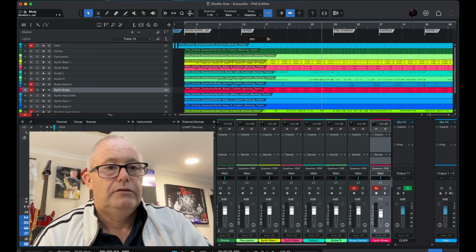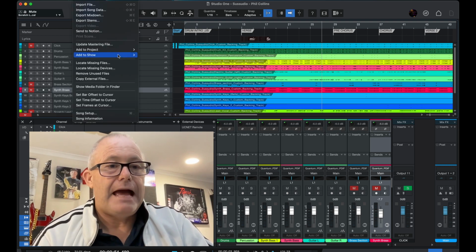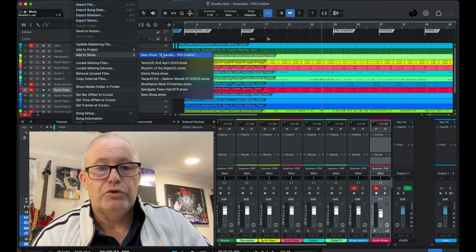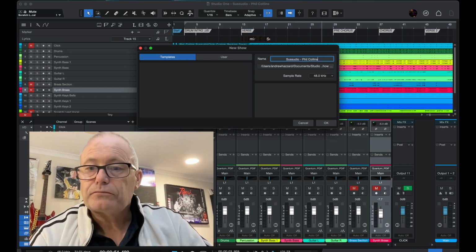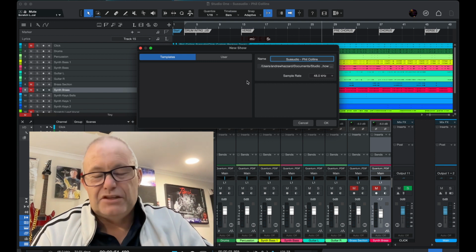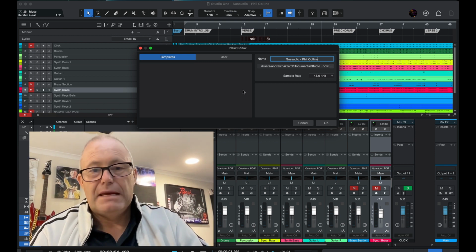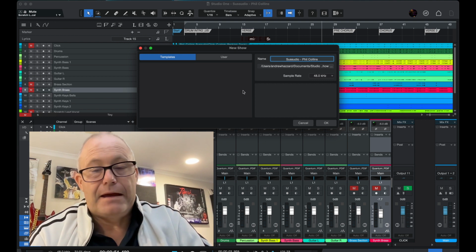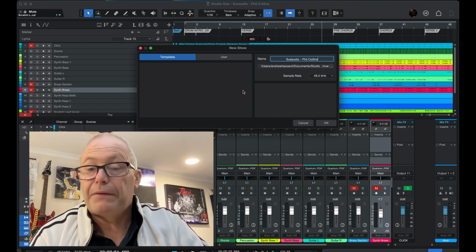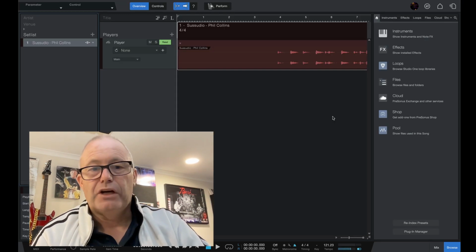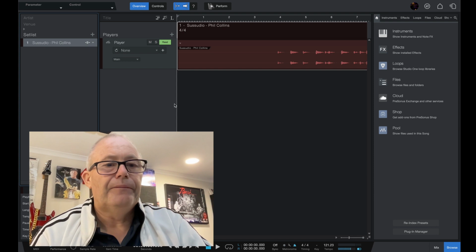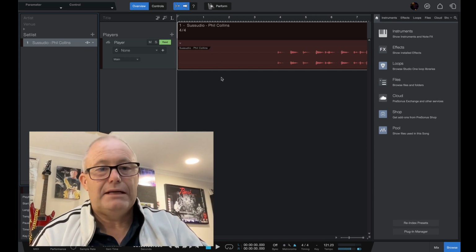So first what we need to do is add this song now to a new show. So we go to the song menu, down to add to show and new show. I'm going to just name this the same as the song. And now Studio One will render down our mix and also embed the tempo into the track, which is very important for the click track. So once we hit OK here, Studio One now has created a brand new show with a player and our backing track inserted in there.